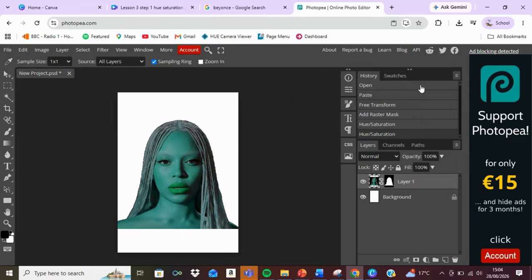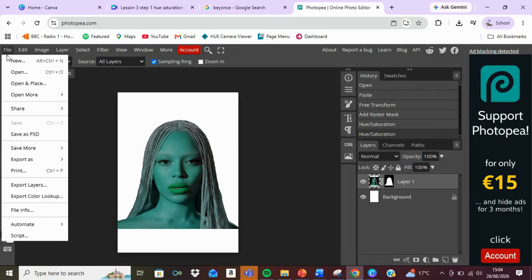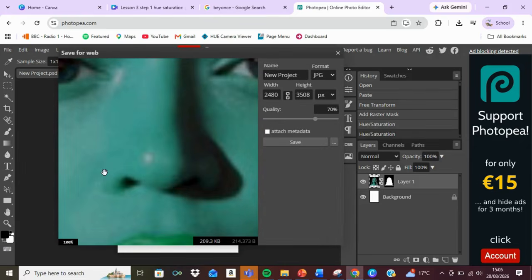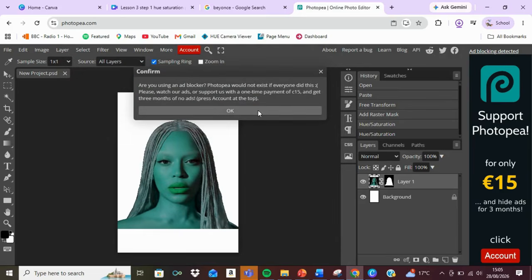Okay, I press OK. So what I'm going to do now is I need to get this into the student workbook. Okay, so we're going to go File, and we're going to go Export As, and it's really important we're exporting as a JPEG. Give that a little minute to think. It'll always do this zoom in. Don't worry about it. It will save it all. So you just press OK.